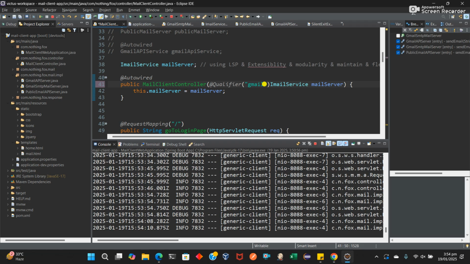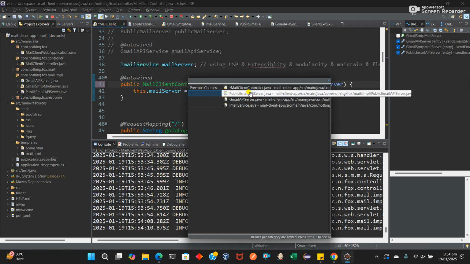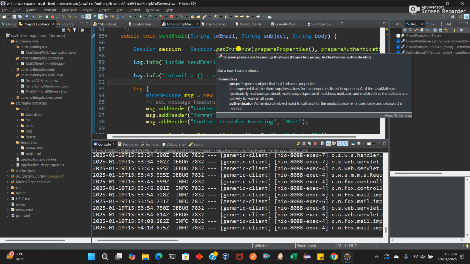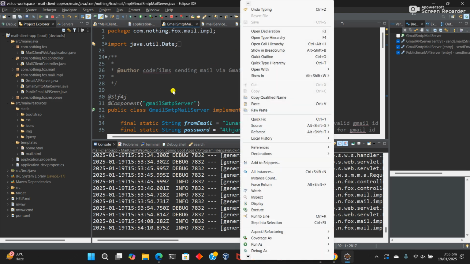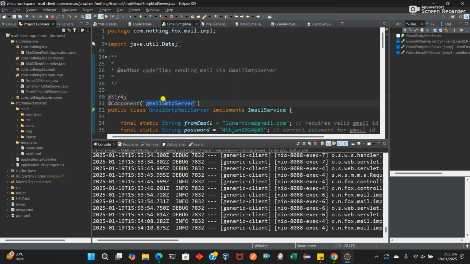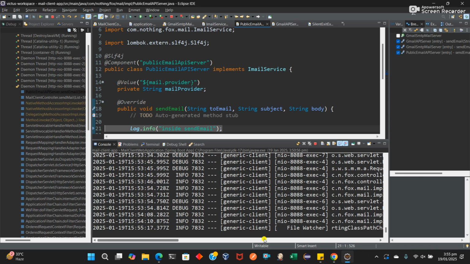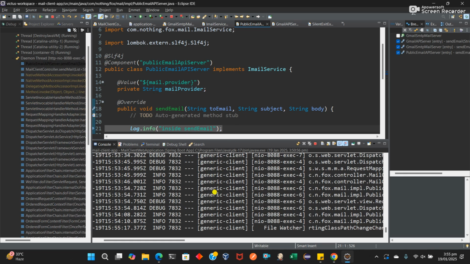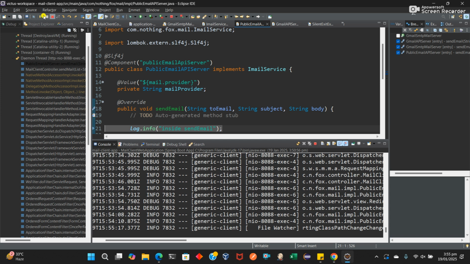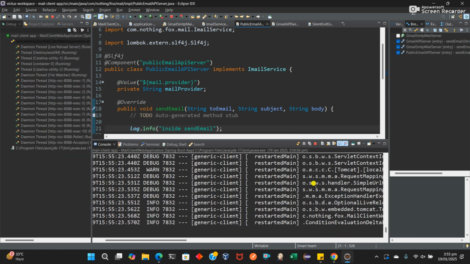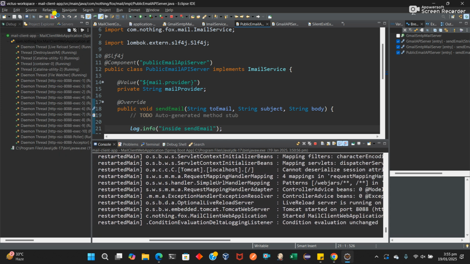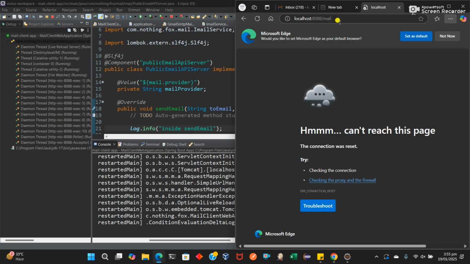Let's just go to that class file, Gmail SMTP server. Let's pick that object as the name. Let's go back to where we were and let's put that there. And then our restart. Let's replay. Let's restart it. It has started again. So we play. So we come back here. Then we test it again.